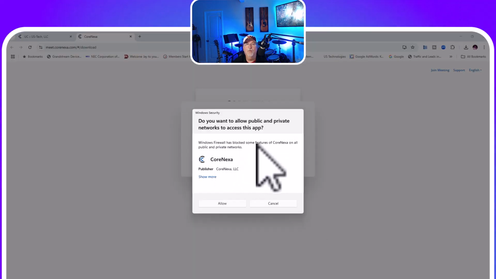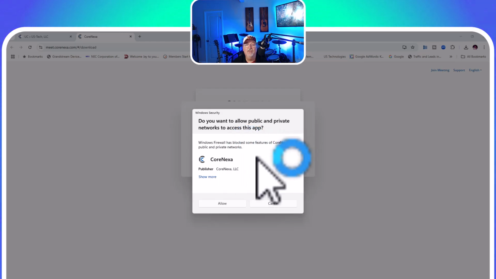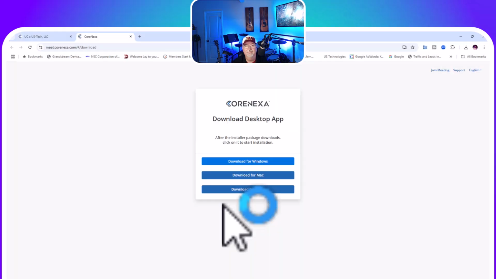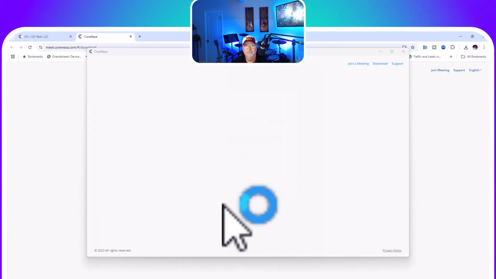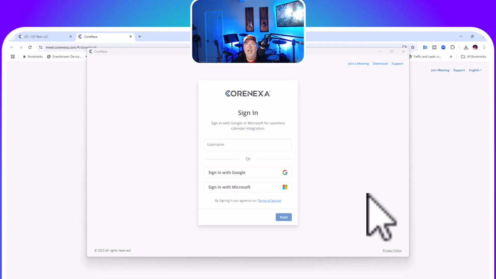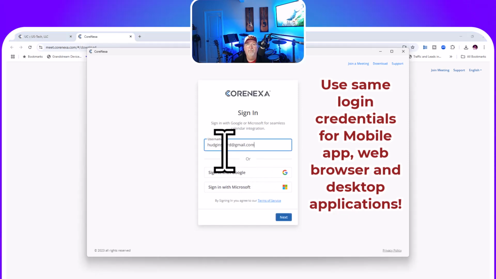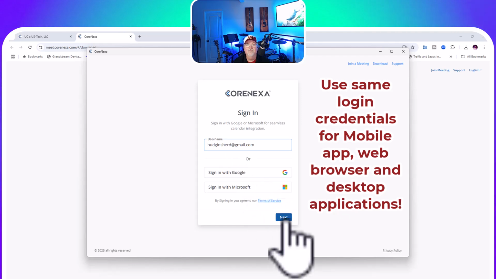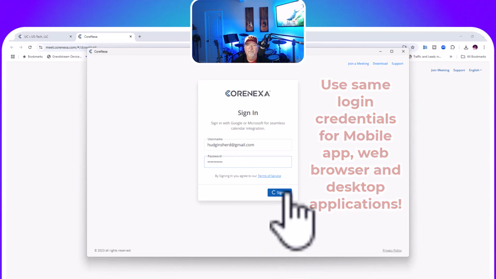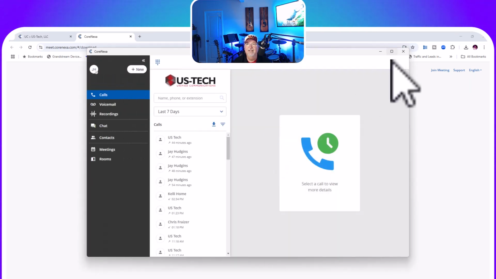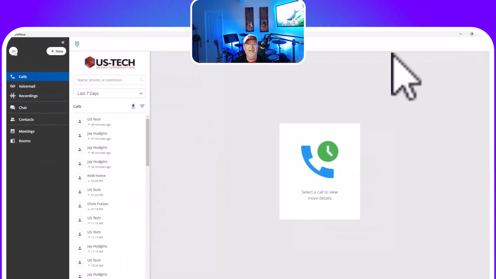It says that the firewall, you might have to use your IT manager to unblock some of these features, but we're going to click allow right here. And then now it's going to ask you to sign back in to the application. You're going to use the same login credentials you used for the web browser. And it brings you to this page right here.